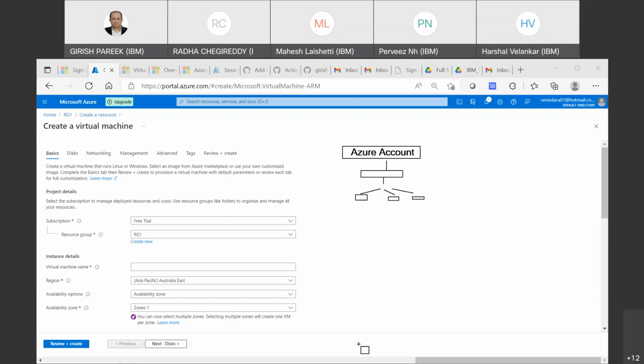So a resource group is a container that holds related resources for an Azure solution, and all the resources within a resource group have the same life cycle. Which means that they get created, and they are using the same location in your data center.